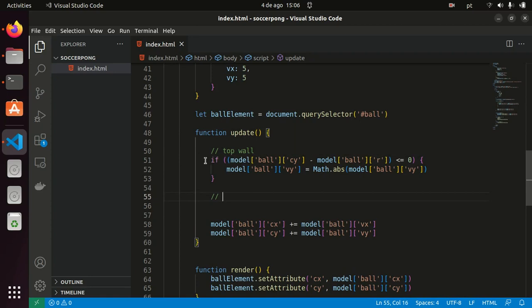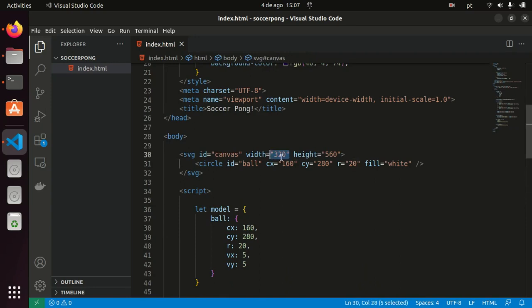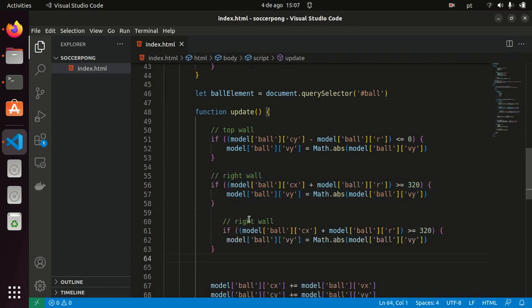Now the same reasoning applies to the other walls. If you got this, you can use logic to create the if statements for the other walls. So top wall done, right wall, just copy and paste. Now we are concerned with the horizontal coordinates and horizontal movement. And when this plus the radius is greater or equal to the maximum width, which is 320, that's our right wall. And the left wall.